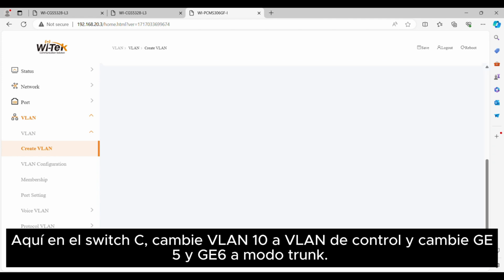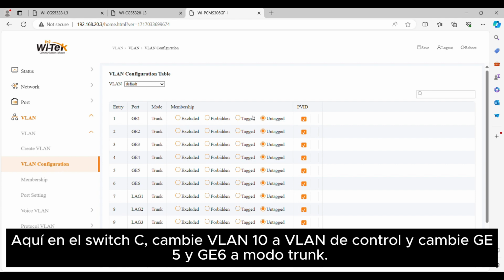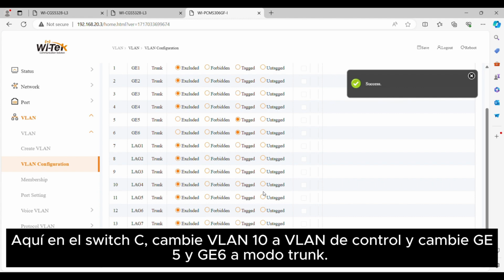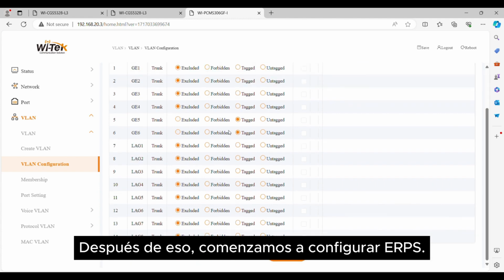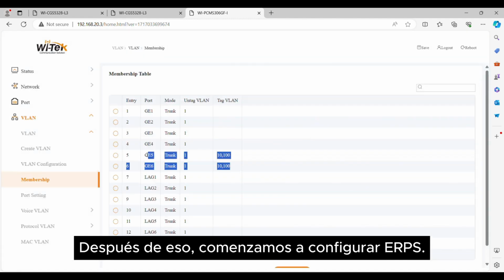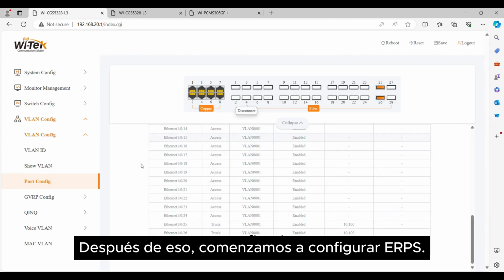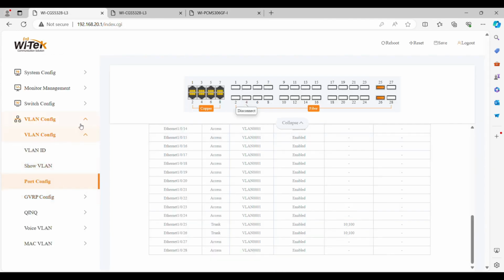Here on switch C, change VLAN 10 to control VLAN. And change GE5 and GE6 to trunk mode. After that, we start configuring ERPS.